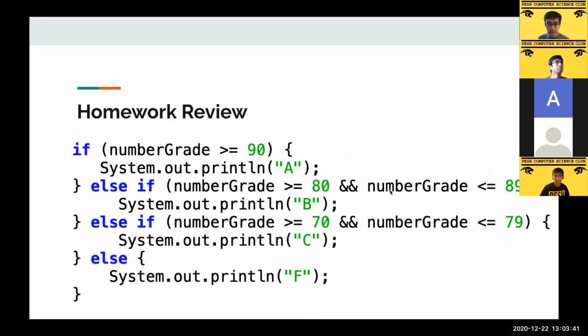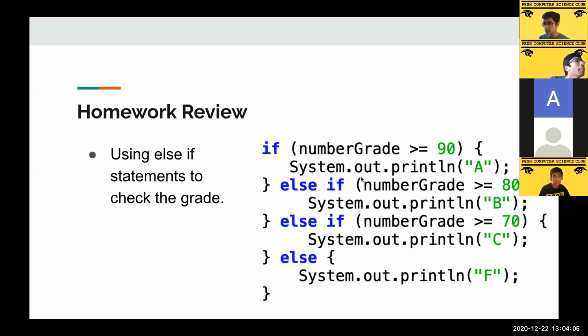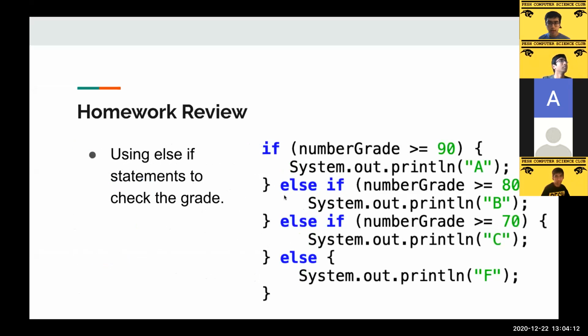The reason I'm saying this is because this and statement at the end, this extra condition, is not necessary, because we know for a fact if this is false, number grade is less than 90. So we don't need to check if number grade is greater than or equal to 80 and number grade is less than or equal to 89, because we already know it's less than 90 since we're using else if statements and the number grade over here is not greater than or equal to 90. So this is a shorter version of the code, and this code over here works. We can do this because of else ifs. I just wanted to show that.